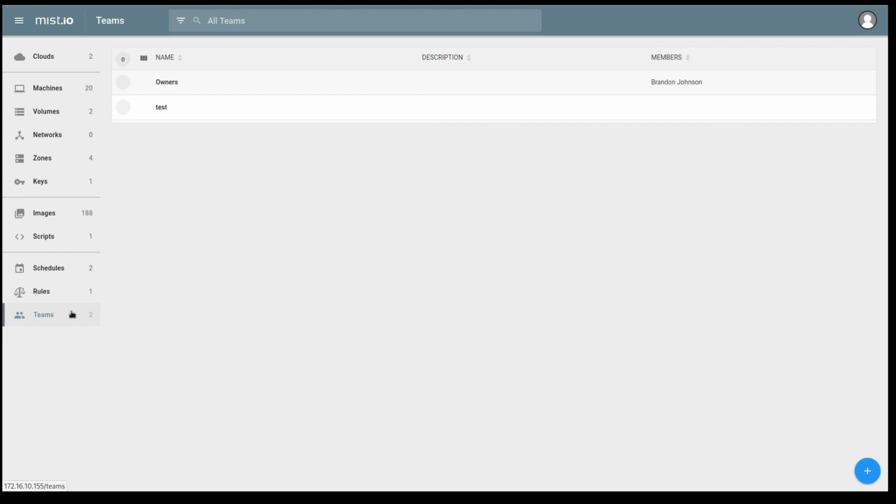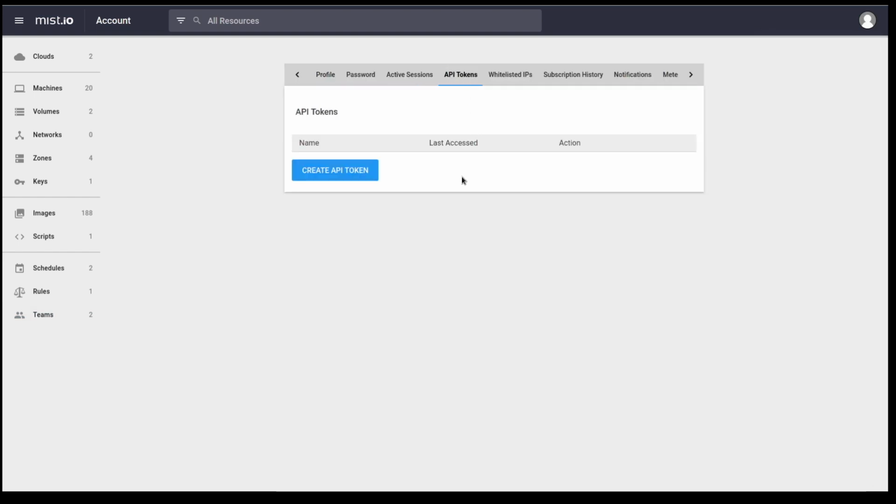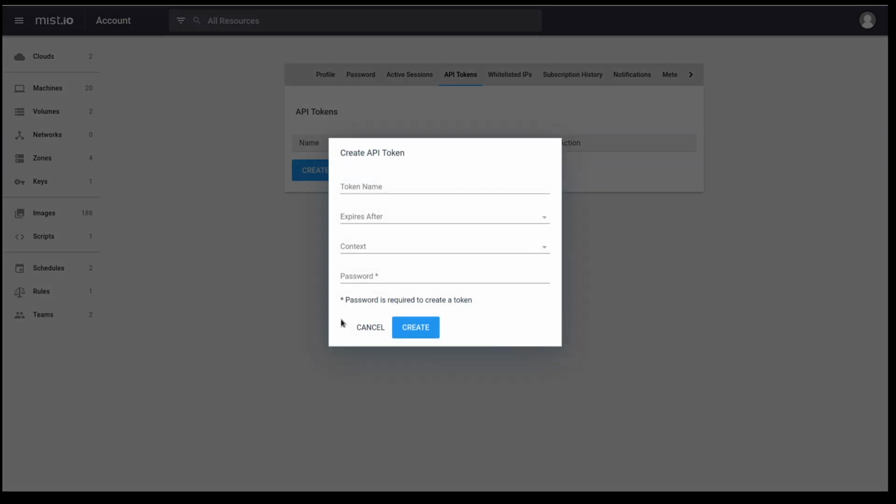Teams is the RBAC mechanism inside of Mist. It is very limited inside of the Mist Community Edition, so I'm not going to go into it. Getting access to the API is pretty simple. So if I want to get access to the API as my user, I go in, click on the user icon, and go to account. And I can create an API token right here in the Mist interface.